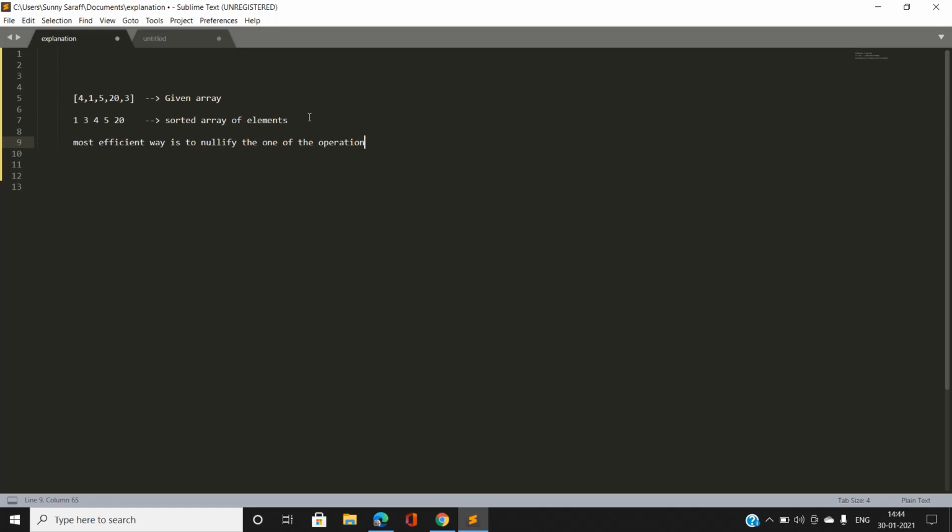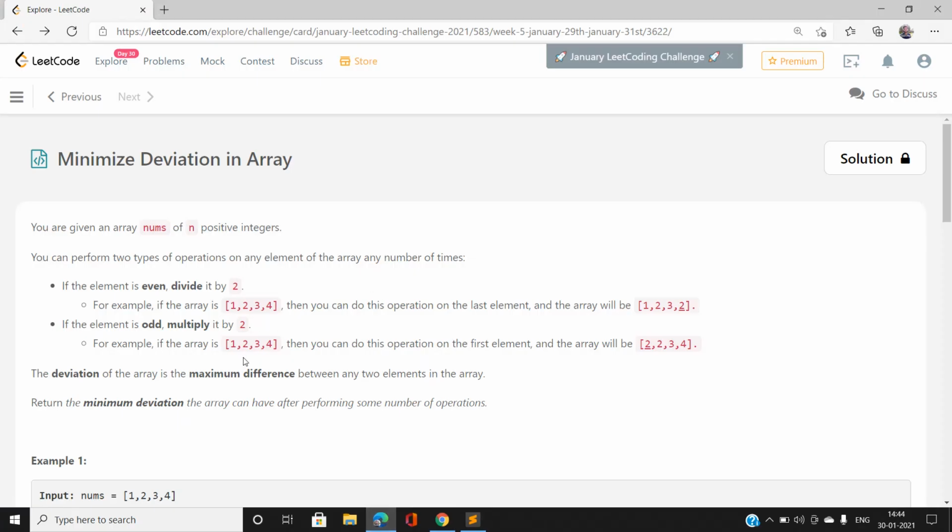So what does this statement mean? To nullify one of the operations. We have been given two operations, so we don't know which operation we have to perform. So the best way is to erase all the possible cases to perform one of the operations. Suppose if the element is even, we have to divide it by 2. So it will be better if we make all the elements odd. So if we make all the elements odd, we are not able to do this operation, and if we make all the elements even, then we are not able to do the operation of if the element is odd, we have to multiply it by 2.